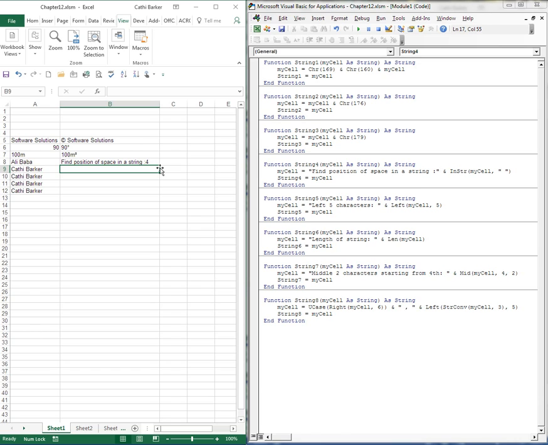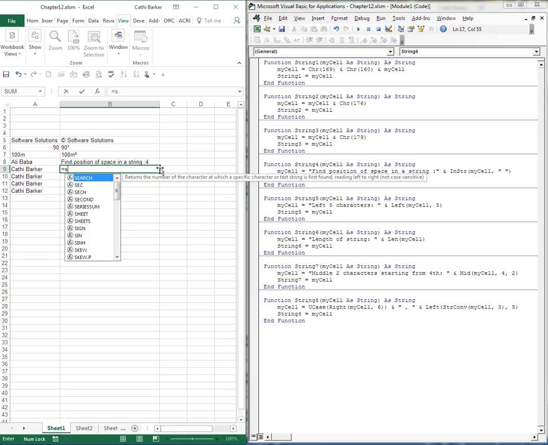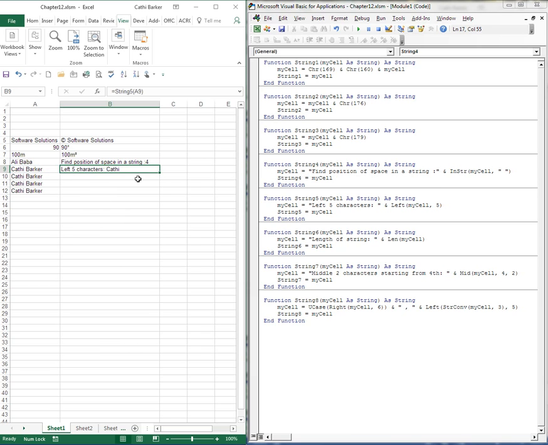What I'd like to do now is apply the 5th string function, and I want to apply it to A9. This is returning the left 5 characters. When I look at string 5, it's using the function left. The left function will return so many characters from the left-hand side of my cell, and because we've chosen 5, it's returning Cathi. Those are the 5 left characters.